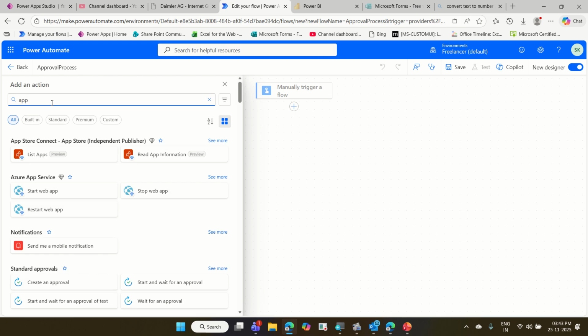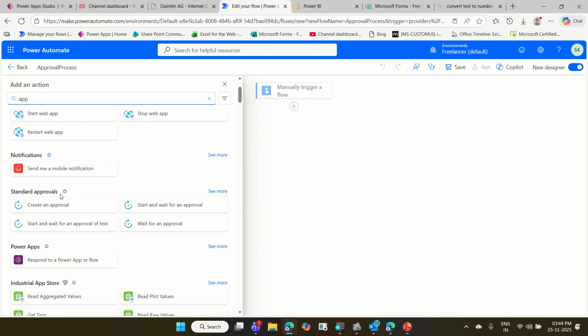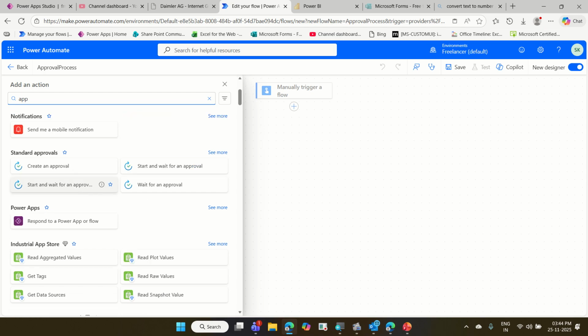When I type APP, it's loading more results, where I can see when I scroll down App Store, Azure app. No, that's not the one. This is the one, standard approval. Instead of searching for it every time, you can make this a favorite also. Just click on the star symbol, that will become a favorite and come to the top. Every time I'm going to use start and wait for approval, you can convert it to a favorite. Okay, I'm not doing it now.